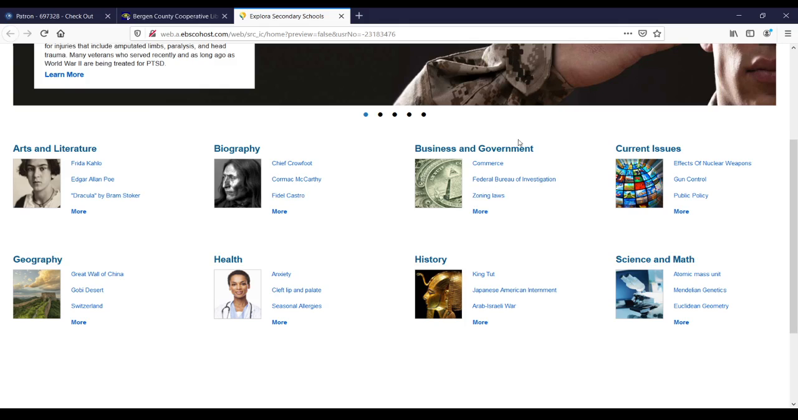We have business and government, which will go over maybe like laws. It also goes into, like it says, commerce. It'll go maybe into the federal government, probably a little bit on the local government. Here we've got a section on current news. So you can find out things like here it'll mention types of things you can look up, like public policy. We've got gun control, effects of nuclear weapons.